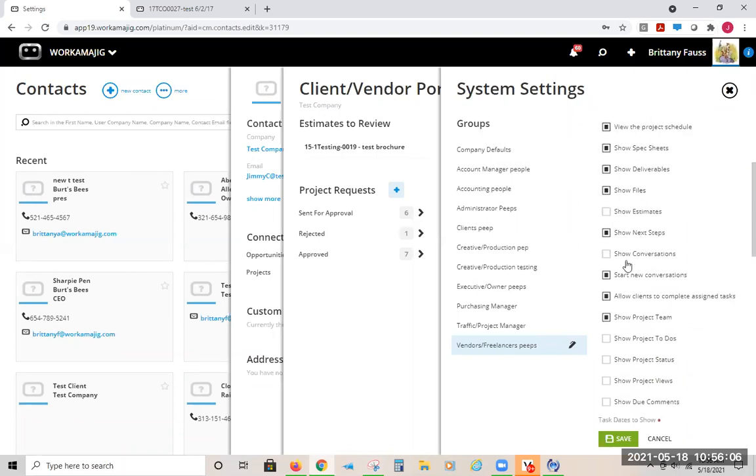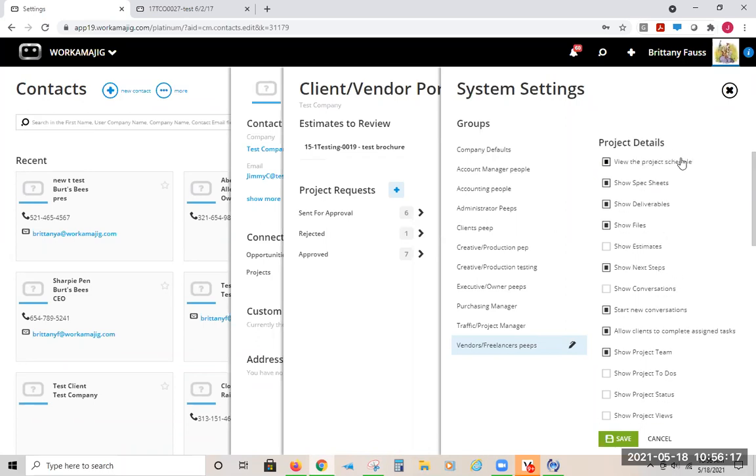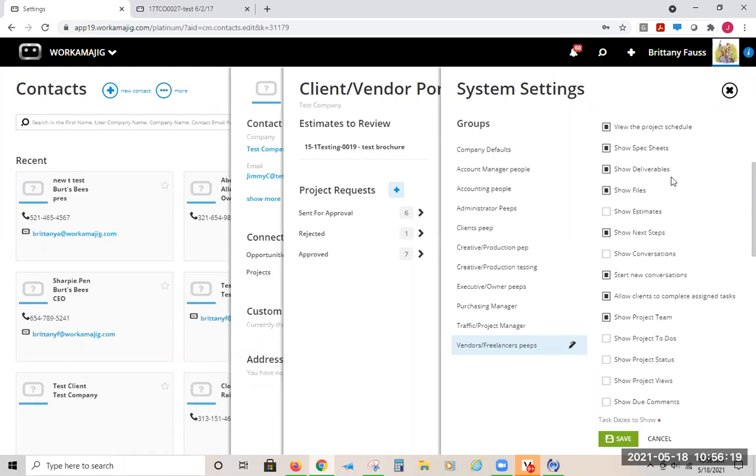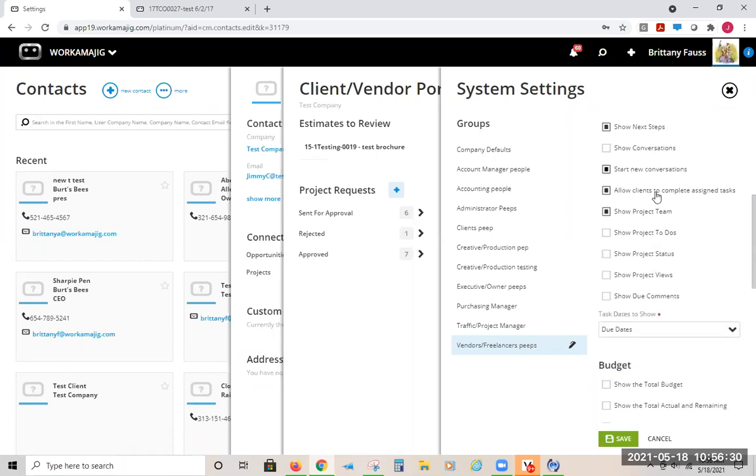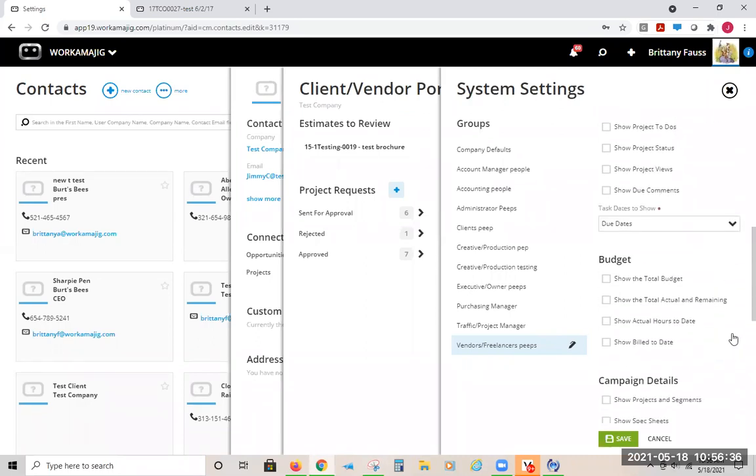Here's also again where you can determine what they can see and what they cannot see. So these are in addition to those other rights that you saw on that security settings section. So each one of these is something that you can either allow them to see or disallow them to see. So showing the project schedule, the spec sheets, deliverables, files, estimates, next steps. So there's all kinds of different options in here that you can choose to allow them to see or again, not allow them to see.